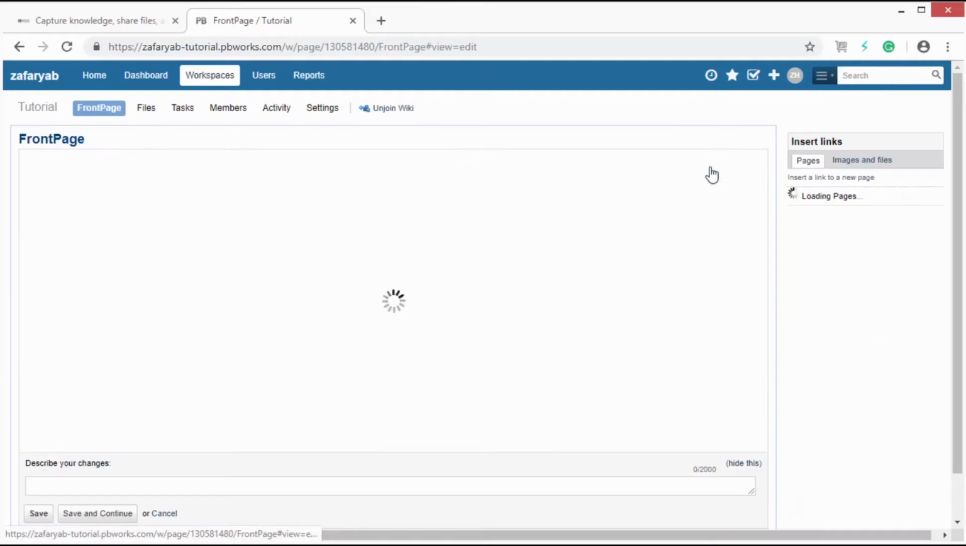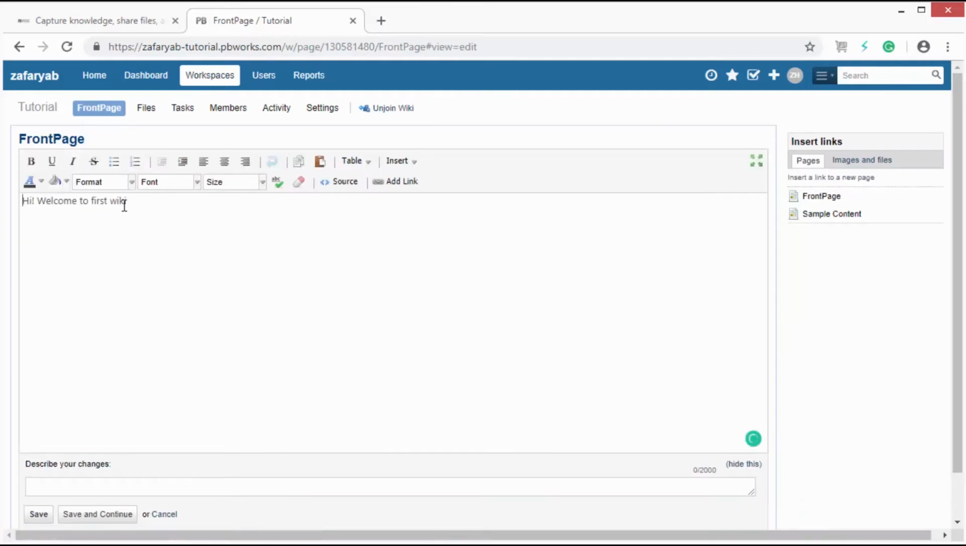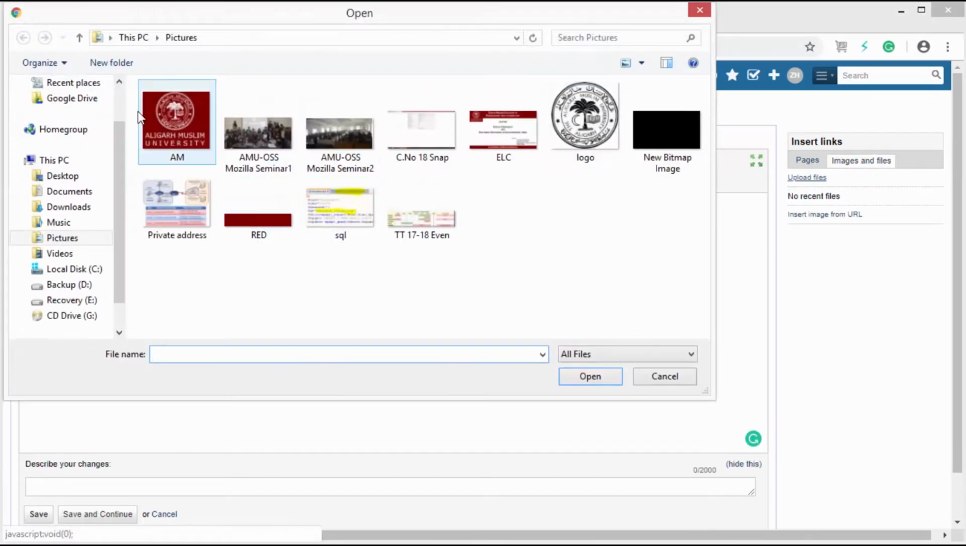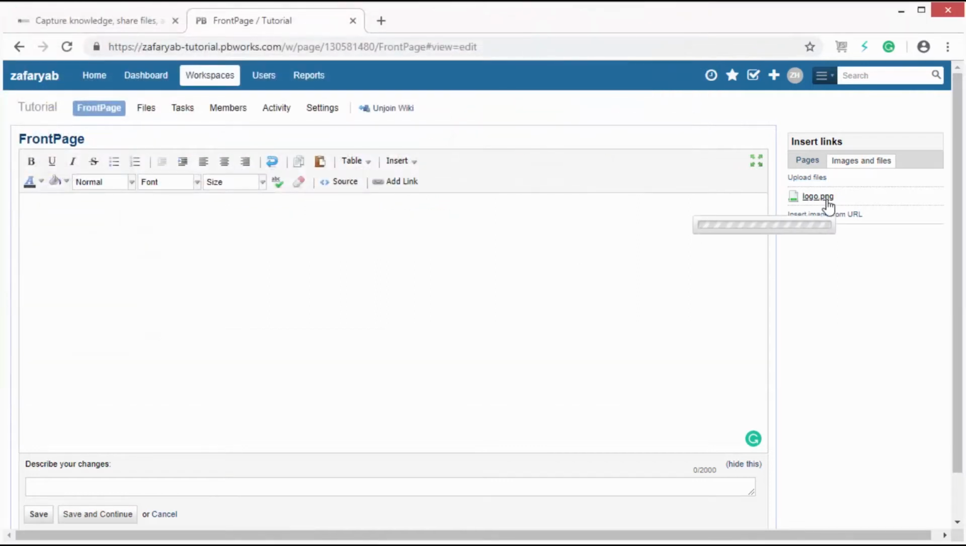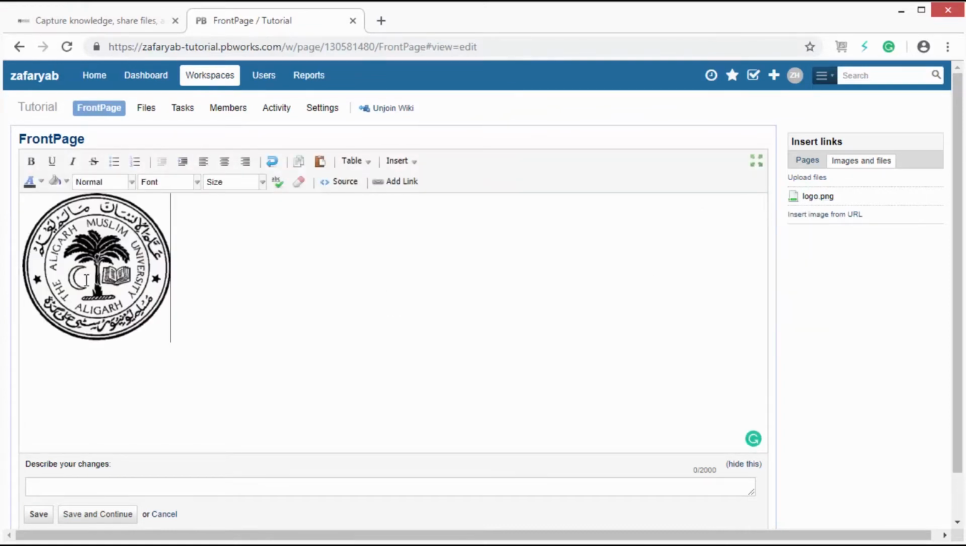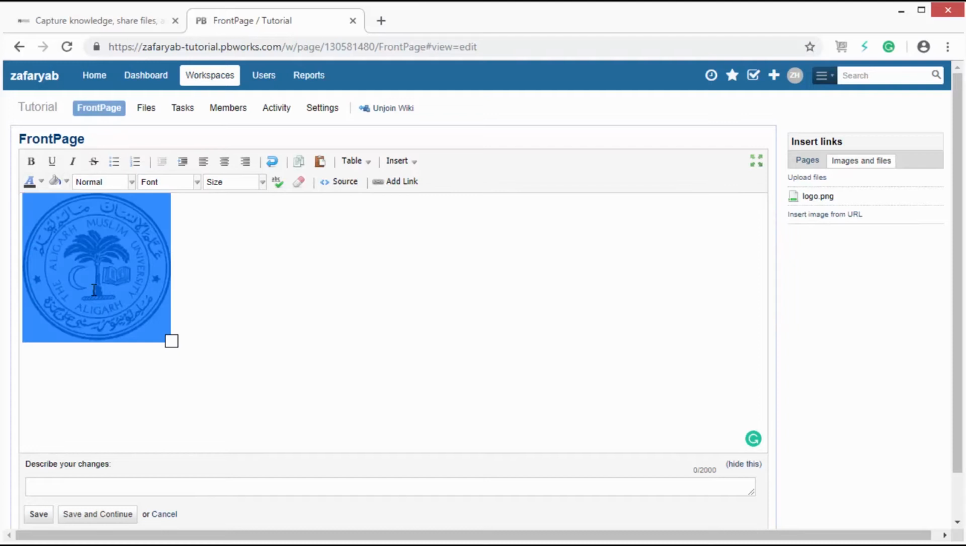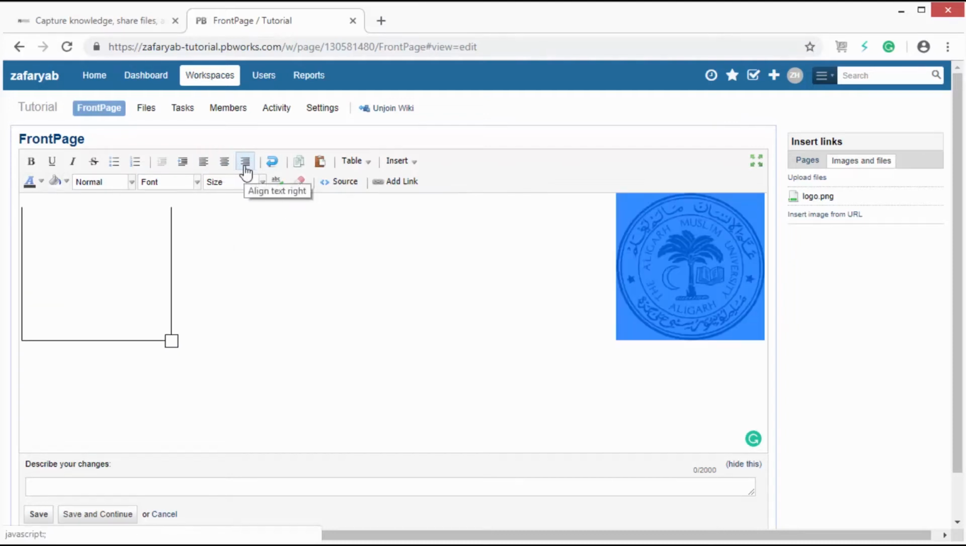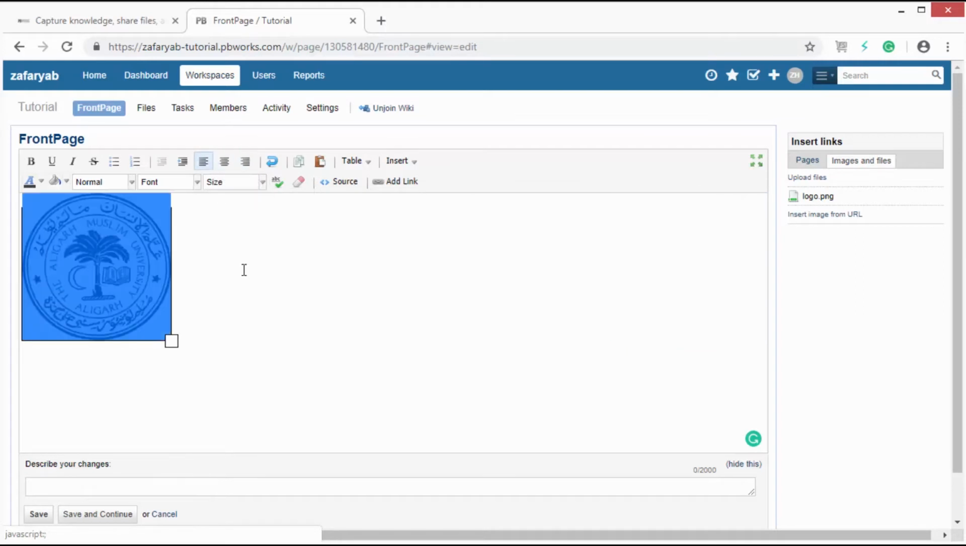Let me just go to the edit button, and in edit button, first of all, I would like to introduce a few images. Upload a file. For uploading a file, I'm using my logo again. Logo.png has got uploaded. And if I click on any region over here and then click on the photograph, that photograph will get pasted onto my content page. And this could be edited like any Word document, center aligned, right aligned, or left aligned, whatever you feel like.